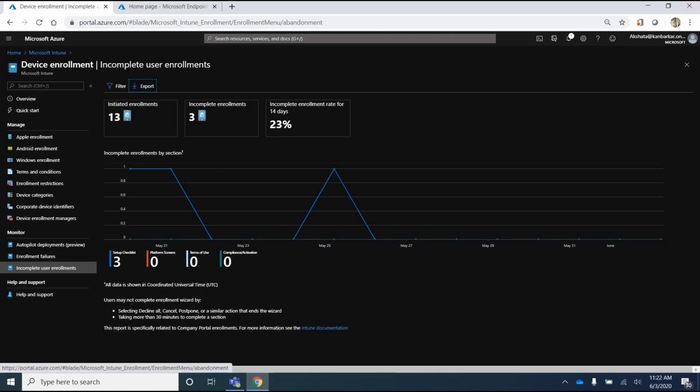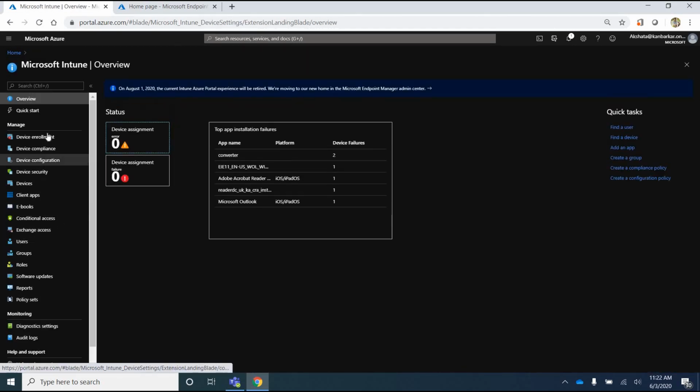All right. Users may not complete the enrollment wizard by selecting decline all, cancel, postpone, or similar actions that end the wizard, or it takes more than 30 minutes to complete the action. Okay, this is what we need to keep in mind. So 13 devices have initiated the enrollment, and 3 led to incomplete enrollments. The incomplete enrollment rate is 23%. Very good information, I would say. All right, let me just go back. So that was device enrollment. All the reporting related to device enrollment is what we got from there.